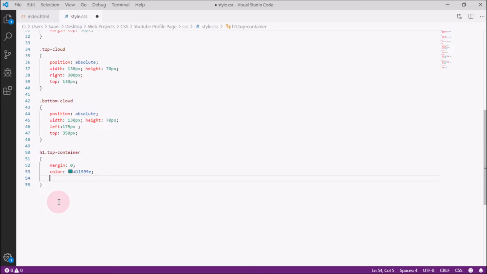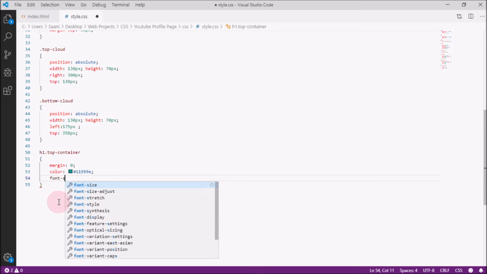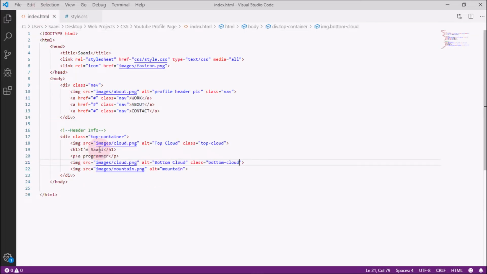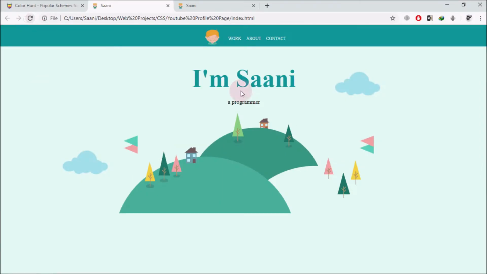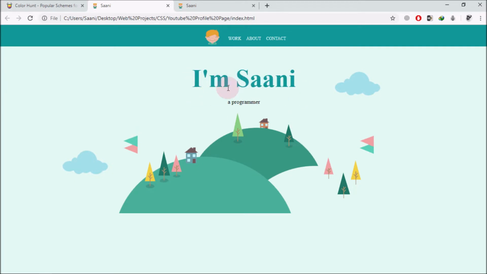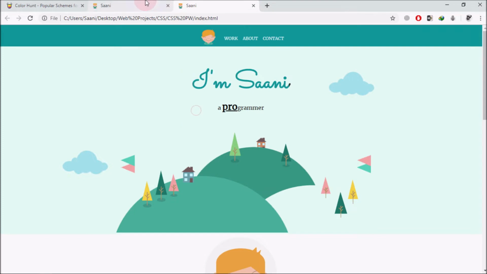Then we will be setting the font size, and I'm going to use 70 pixel as a font size. Now next step is to call this top container class onto our image over here. This would be top container. Now if I refresh it, you can see that it has been applied over here, but later I will be changing the font according to this one, so don't worry about it.